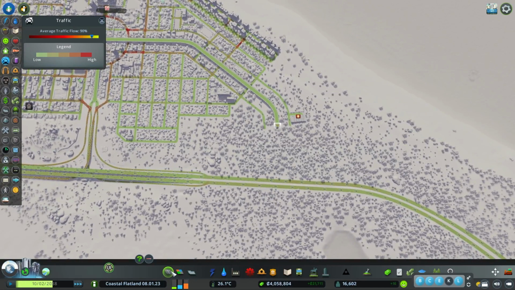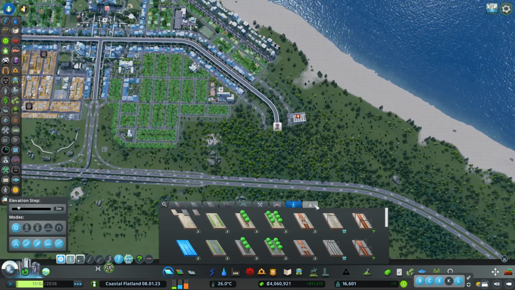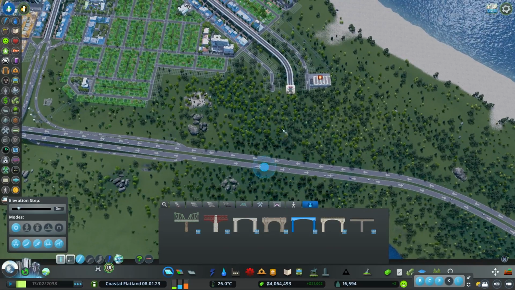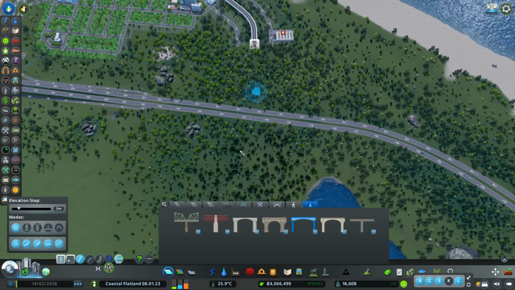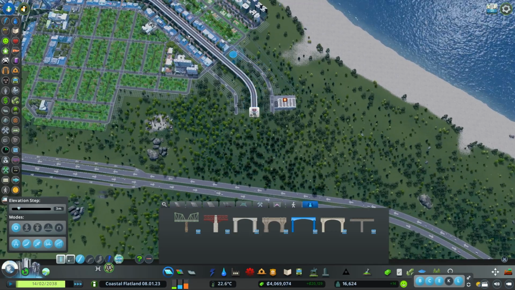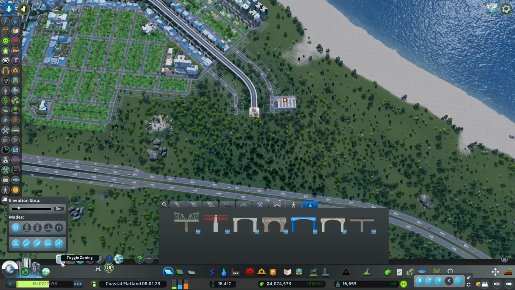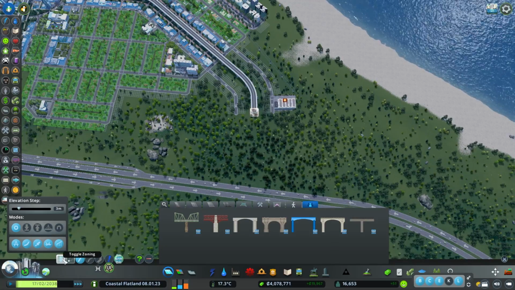Okay, I'm going to go ahead and we are going to extend the road, and we are finally going to create a way for this to move down so that you can enter this elevated highway. So let's not forget to toggle our zoning back in.